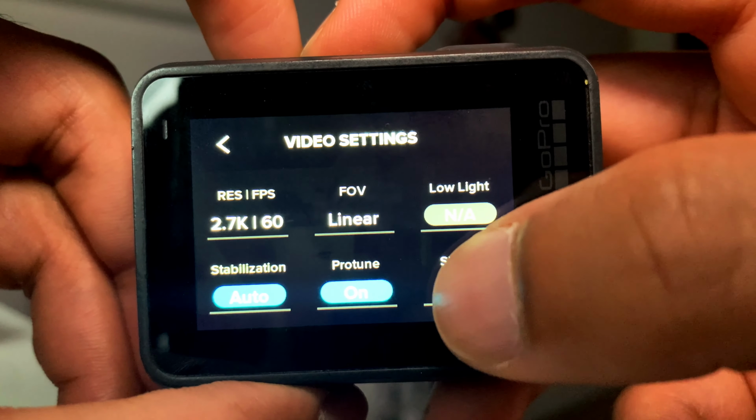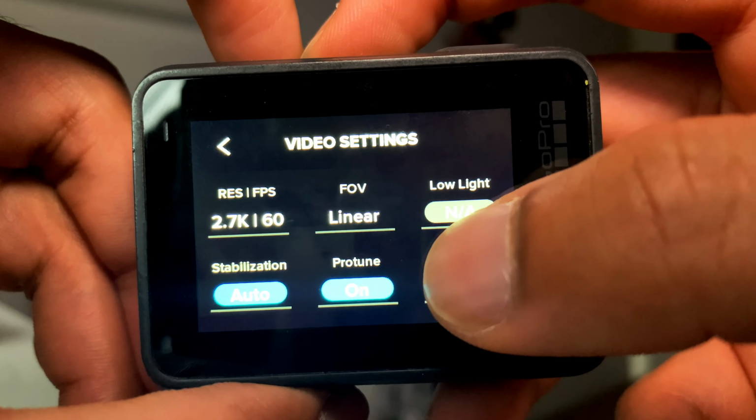Once you've done these two settings, then low light should say NA. In terms of your stabilization, put that on auto, that's essential. Stabilization is always key to make cinematic footage. Pro Tune should be on because that allows you to mess around with the settings. I would always leave shutter as auto and EV comp as -1. So in terms of white balance, I would select native. If you go too low, then your footage is going to look very blue, and if you go too high, it's going to look orange. So select native for that balanced look.